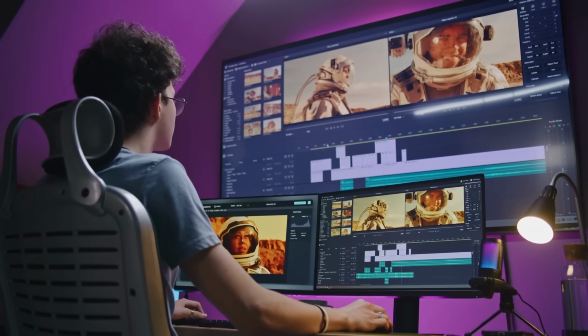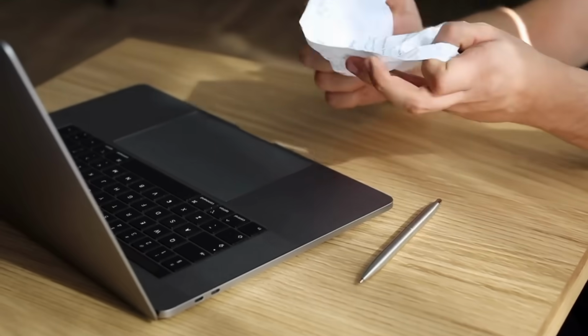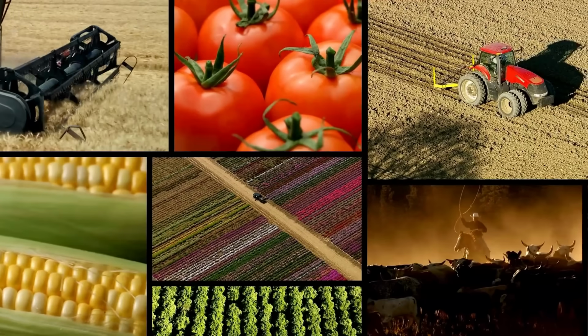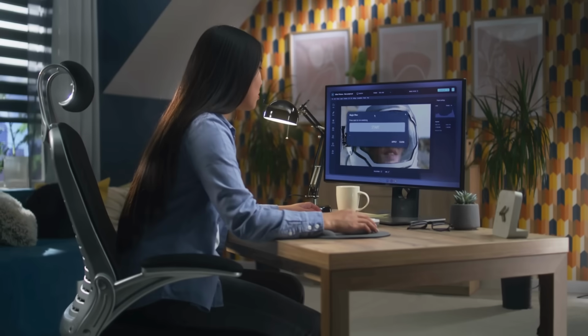You're spending hours editing videos, struggling with complicated software, and still not getting the results you want. Don't worry. This tool will help you create professional videos in just a few minutes, without any editing skills.